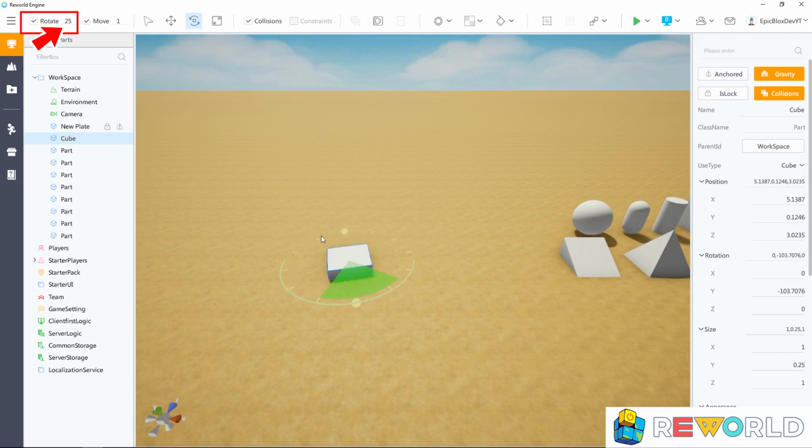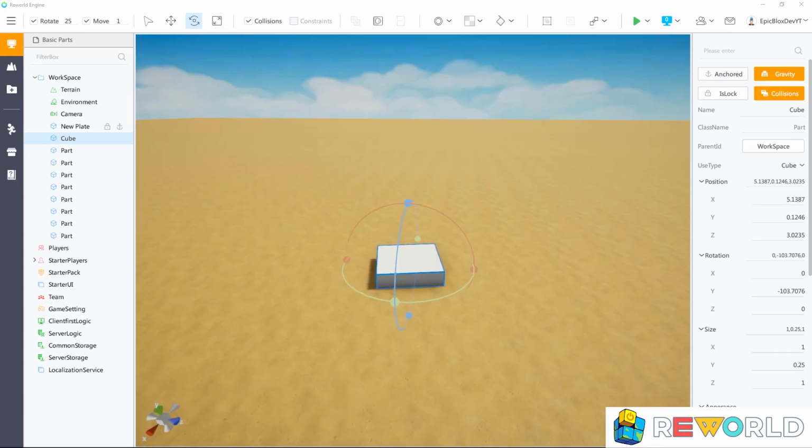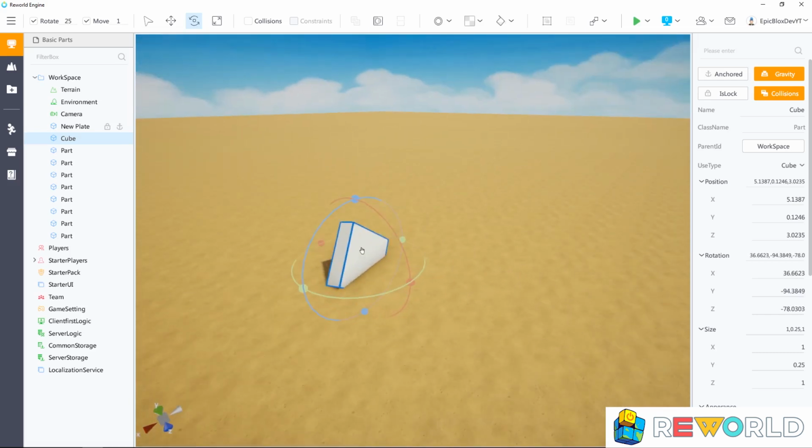As you can see, each time I move this rotation slider, it is moving 25 degrees, since that is the value I entered. If your part is touching another part, such as the base plate, make sure you turn off collisions before trying to rotate your part, or move your part first and then rotate it.